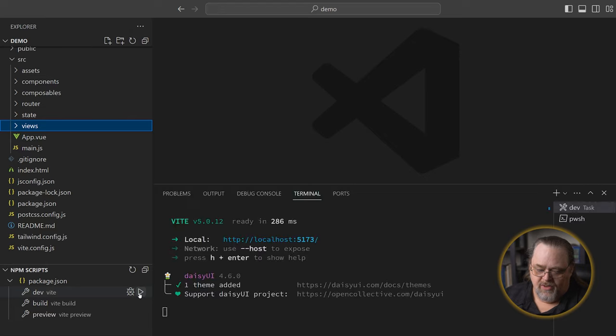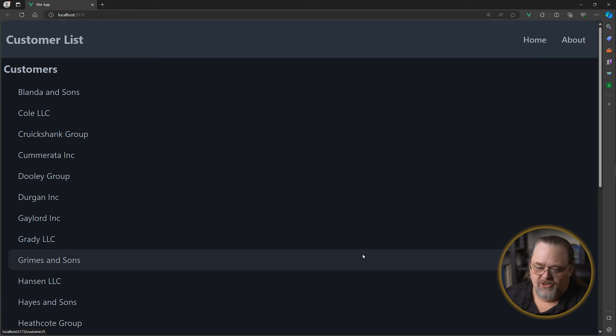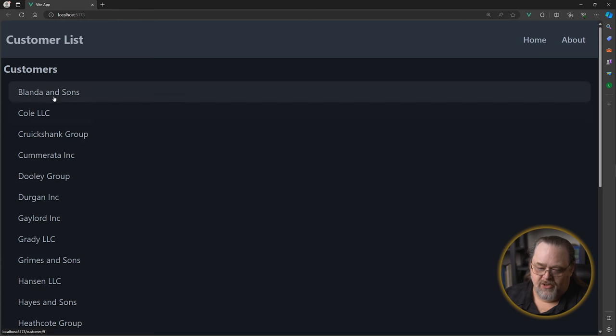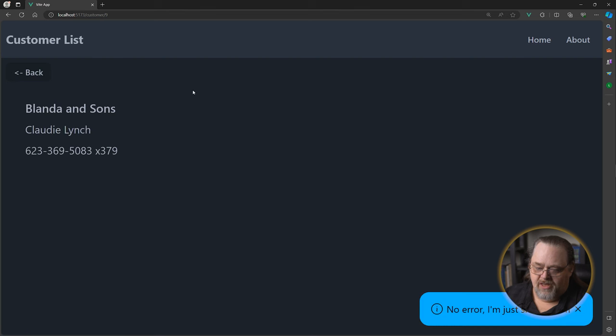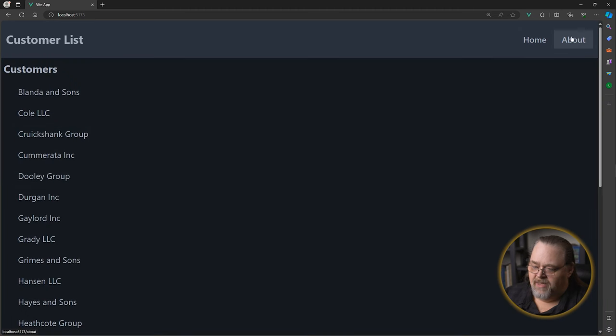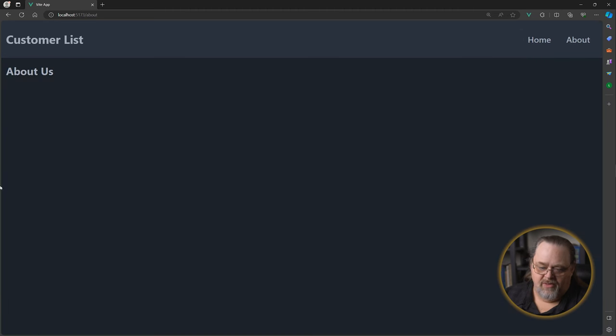So if we run this real quick, this is what the application looks like. It's just a list of customers. When you click on one, it takes you to that customer, and I have a little piece of code here showing off an info badge. When you go back, it takes you back here, and there's an about page as well that is completely invisible so far.